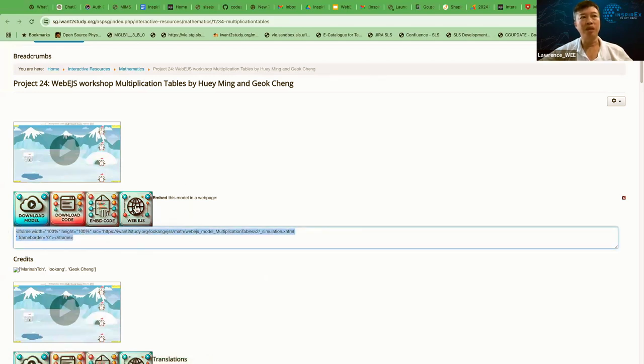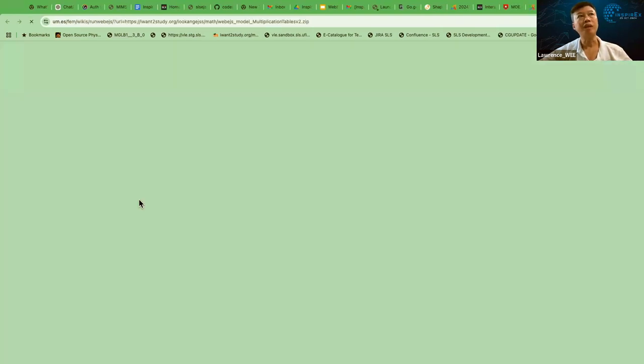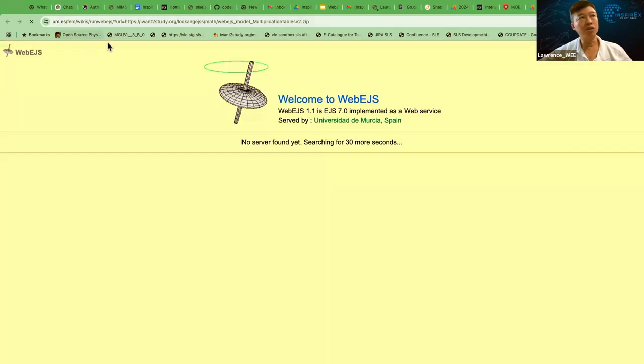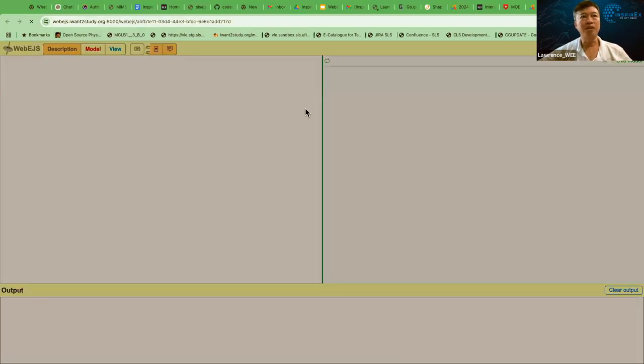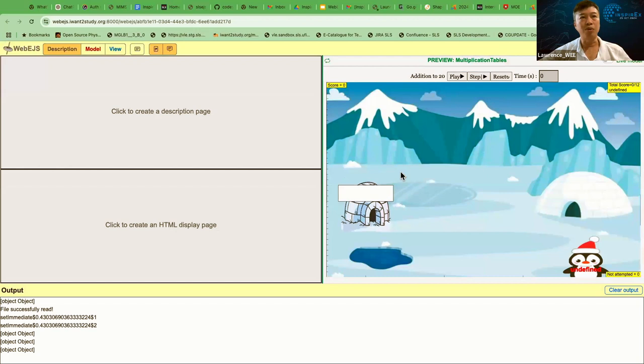And then this is the WebEJS. So you just click on it. I'm going to show you how you can click on this button. It will launch a new page. It will look for all the WebEJS editors, and then it will look for the Singapore one, whichever is available to you.